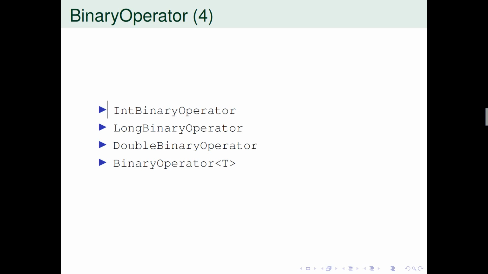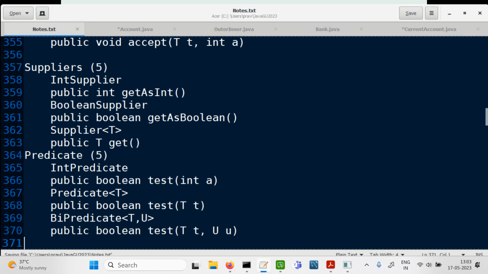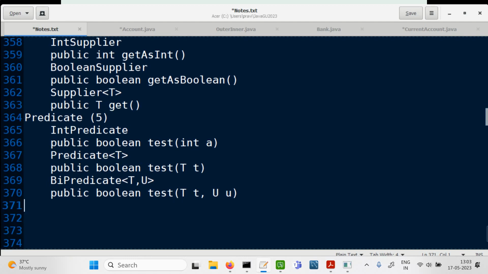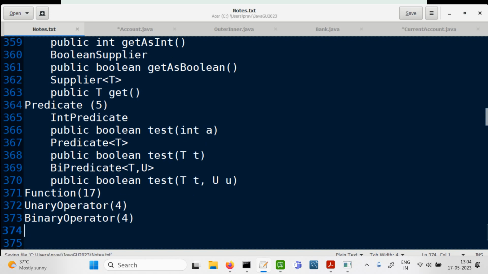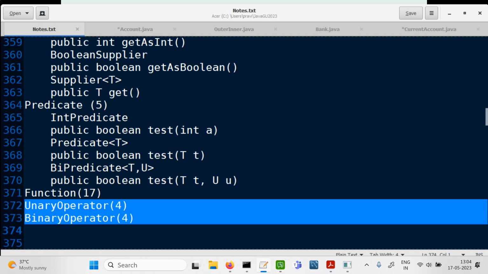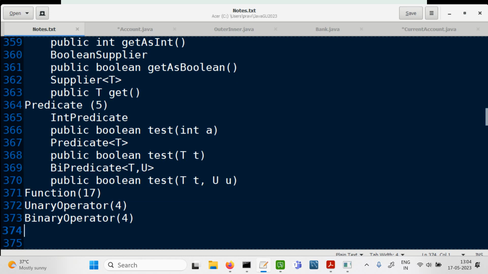Now, just to give one example which is related to Consumer. I'll take you back to what was seen yesterday. Predicate. After predicate, we had the function. There were 17 of them. Unary operator and binary operator are actually special kinds of function only. They actually extend from function.